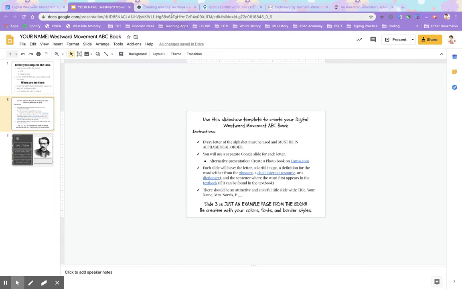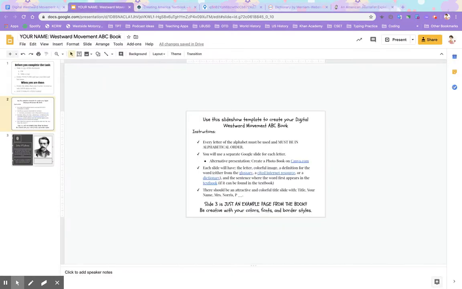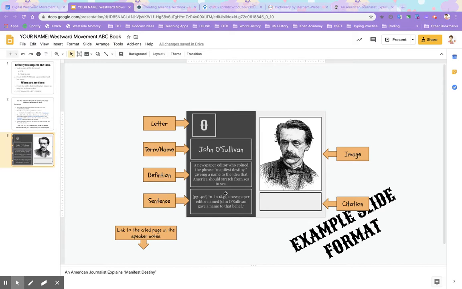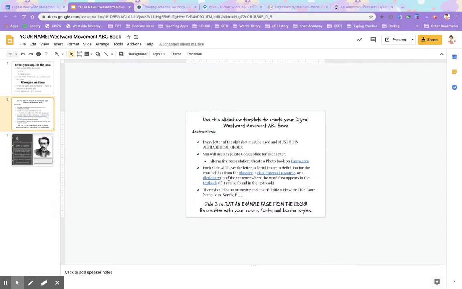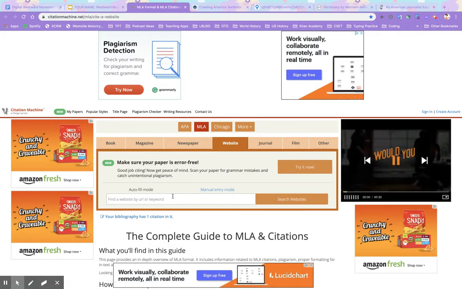Okay, so I have this website here called Herb, and the title of the page is An American Journalist Explains Manifest Destiny, and that is where I got the description for who John O'Sullivan was. Okay, so going to slide number 2 where it says cited internet resource, if I click there, it's going to take me directly to the citation page.